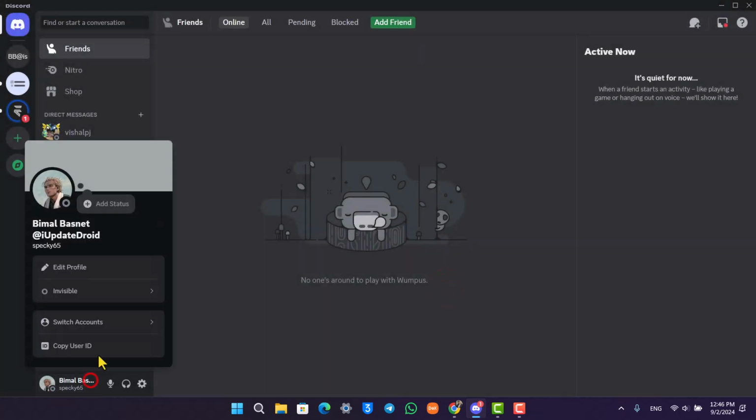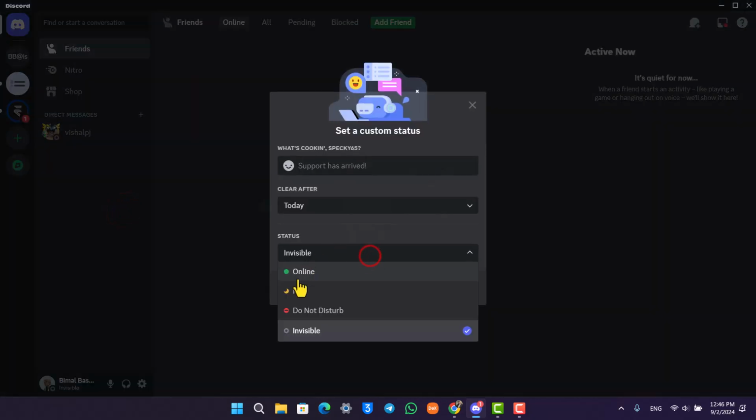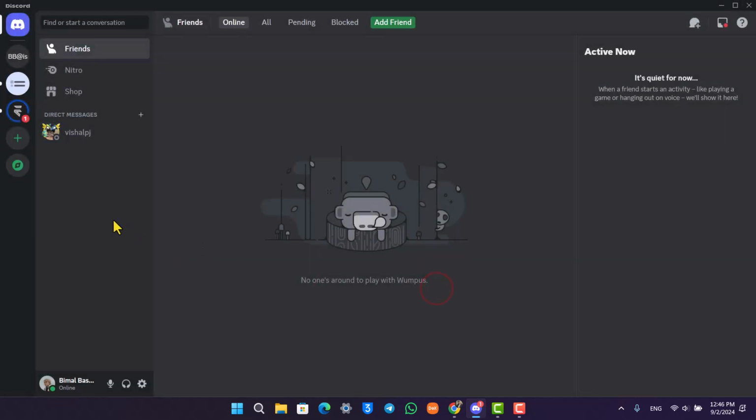I can click on save, and now you can see it will show offline instead of online, which was the green line right here. So it just depends upon whether you want to set it to idle or DND mode or other options.